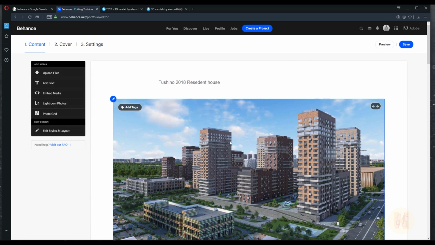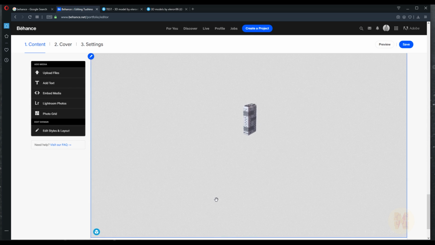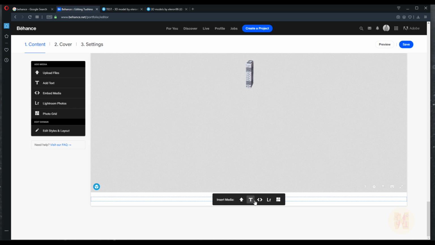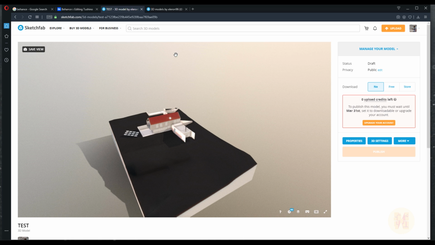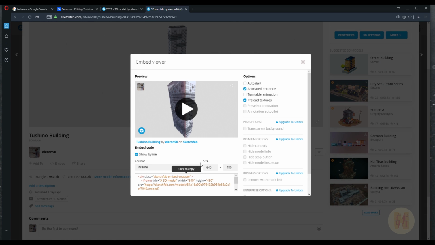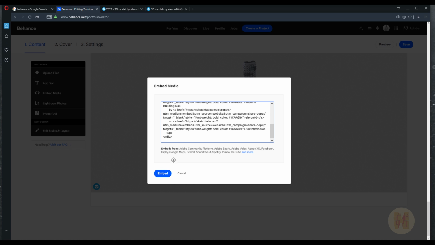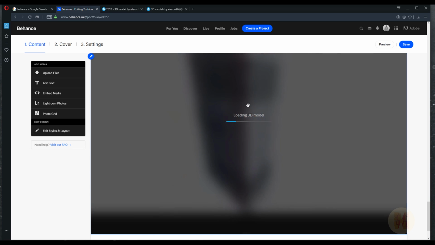Now it's loading the project editor, and now if we go, for example, to here, just one more, you can add the code that we already saw here. Where is my code? You will see the same code. You just copy it, and after that just paste it here, embed it, and ta-da, here's your model. It loads inside in 3D, and you can rotate it.